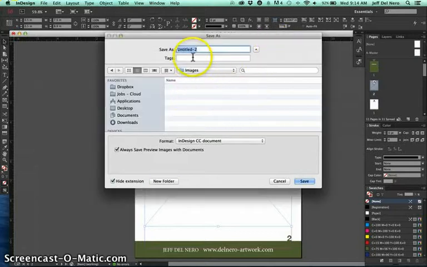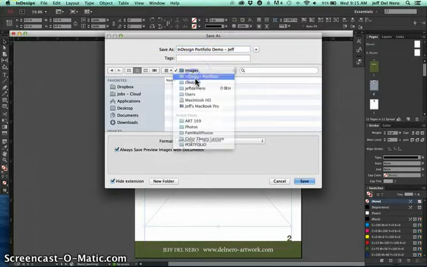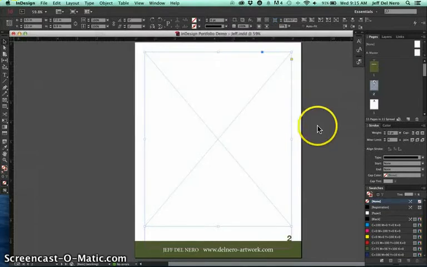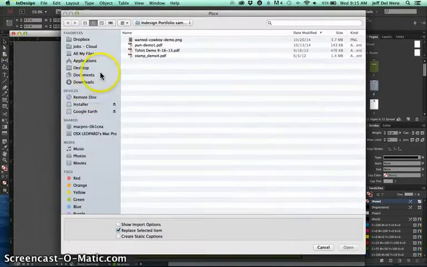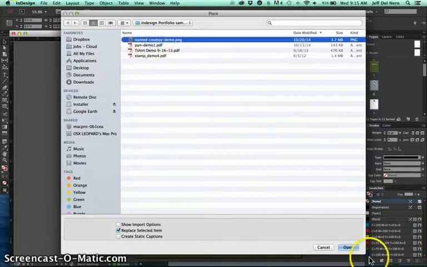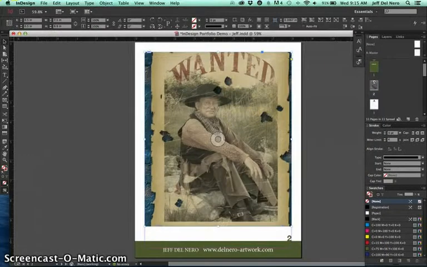And then I'm going to save this as InDesign portfolio demo Jeff. And I want to make sure that it's in this folder. So I save it. Now I'm going to bring in an image from class. This is going to be a portfolio of all of your work from in class. So I'm going to go File, Place, and I'm going to go out to the desktop where I have some samples from the class. I have this guy.